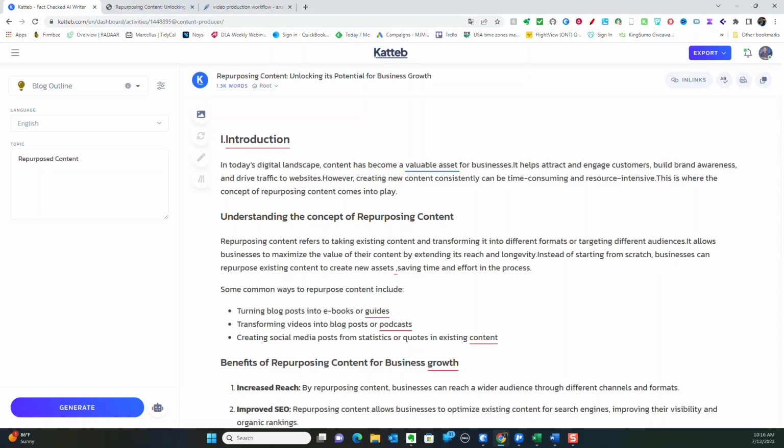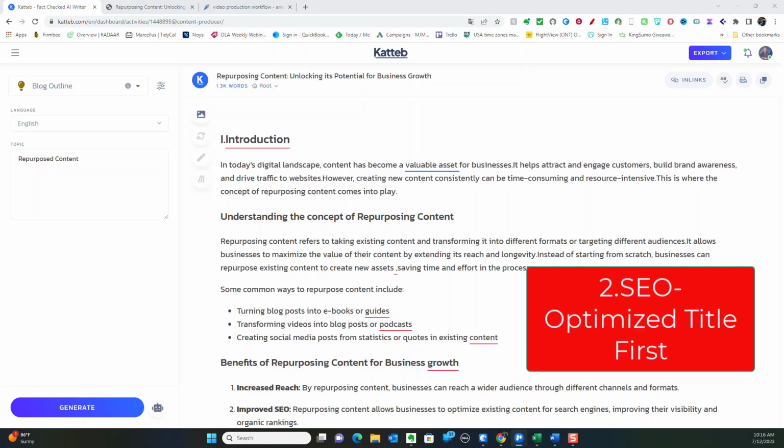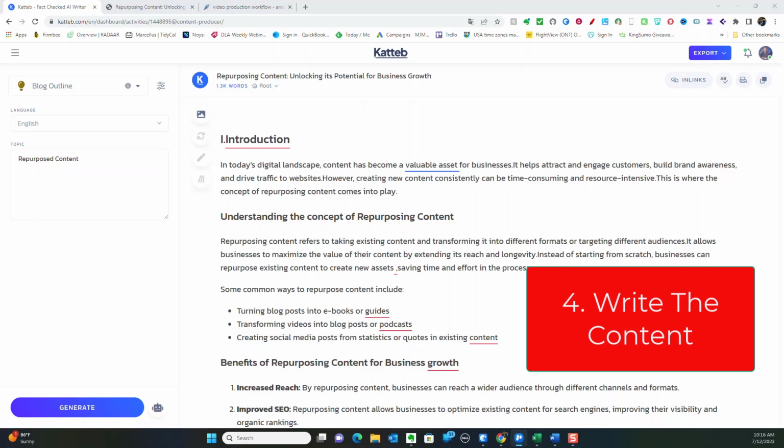Now, let's go over a couple of things again really quick while I've got you here. Number one, you're going to research your keywords. Number two, you're going to research the title. Number three, you're going to prepare the SEO optimized outline. You're going to do that inside of Katteb. You can also do that in any other AI tool of your choice. Then you're going to write the content. In this particular instance, we use Katteb so that Katteb could write the content out completely for us. But you can write it yourself, and if you write it yourself, you can use the content optimizer to make sure that you're optimizing the content as well. Then you're going to optimize the content for SEO, and we looked at Neuron Writer to do that.